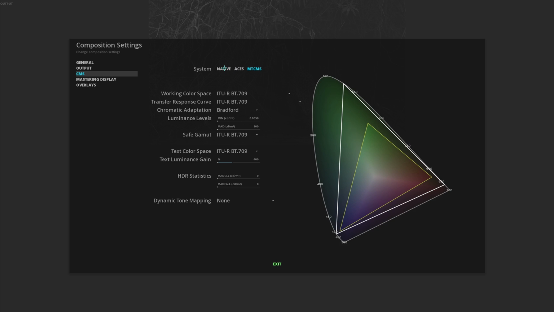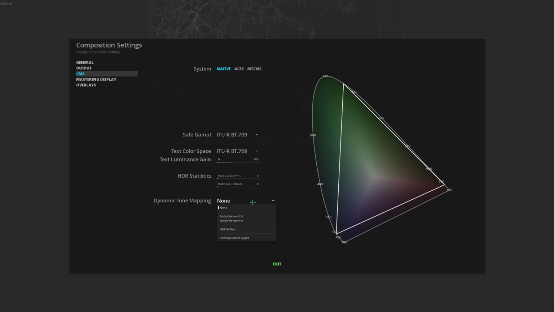In this particular case I will not use either of these latter two, but rather stay with the native mode, because that's how the content was provided to me in HLG, so I don't need to make any specific changes to it. I will also ignore here the safe gamut and text color space. These are for handling subtitles. I will not carry any HDR statistics at this point, and of course I'm not going to handle any dynamic tone mapping, but if you need to handle things like Dolby Vision or HDR10+, this is where you need to set them. So let's exit now.